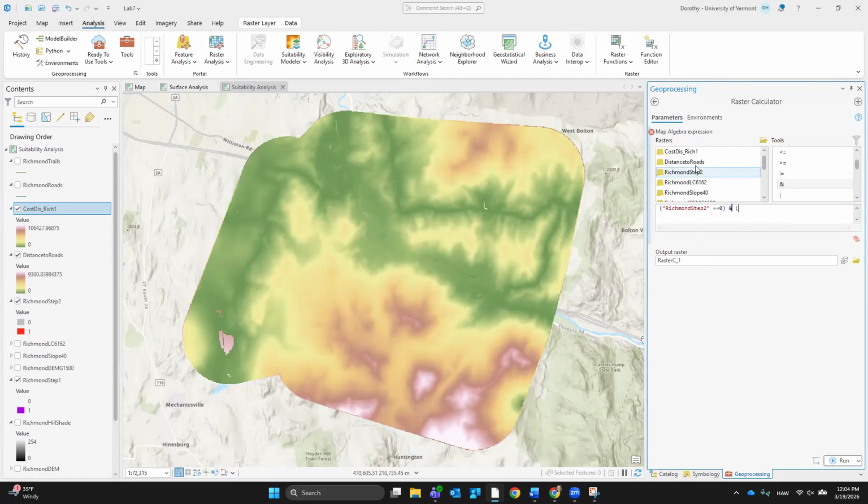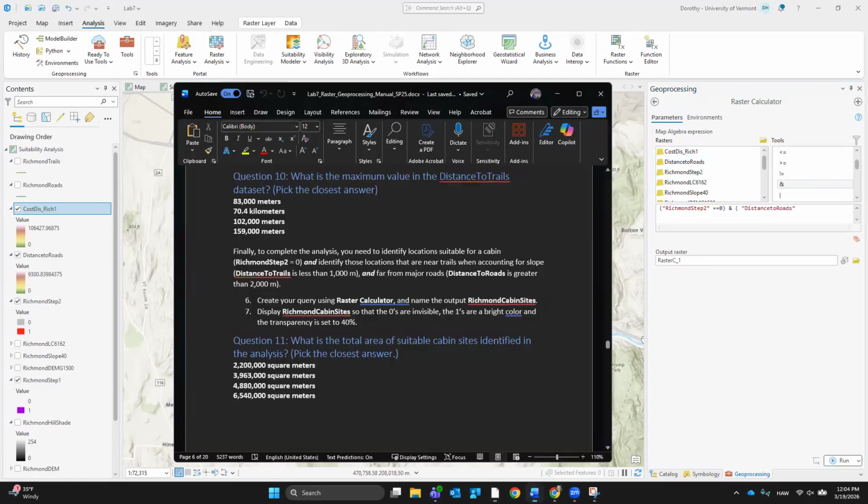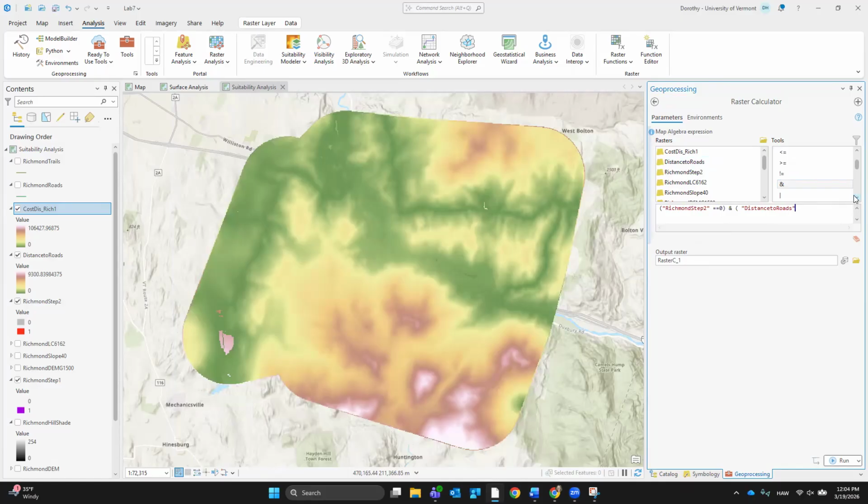Distance to roads, it's going to be greater than something, right? Greater than, distance to roads is greater than 2,000 meters, so greater than 2,000, assuming that that's what it is in there, is in meters. And distance to trails, which is what we just made, so this should be in here. Did I not make that?